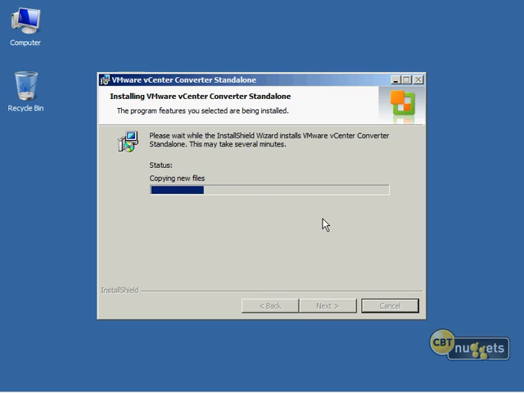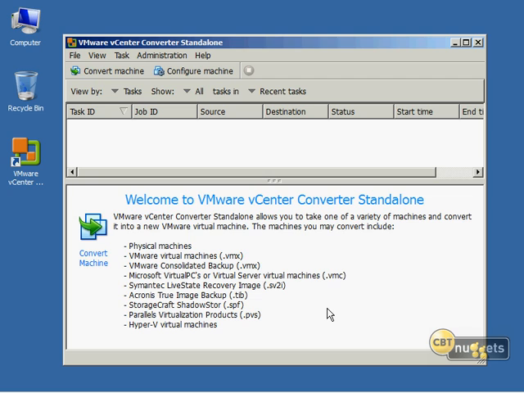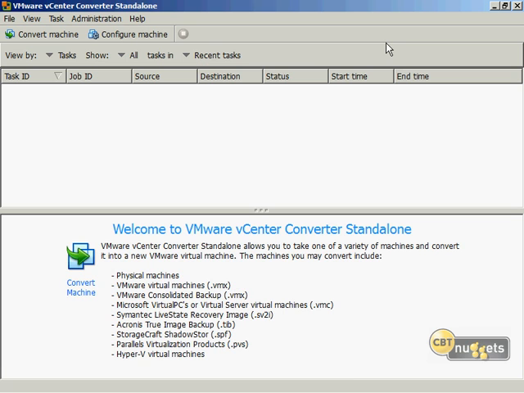Again, not much here, but I wanted you to be aware of what those two settings are because they're important depending on how you're going to go about facilitating the different conversions that you may do. Now, as this completes, what we want to do is take a look at running the vCenter Converter client. So I'm going to click Run Client Now to actually launch vCenter Converter Standalone. Kind of a neat little tool.